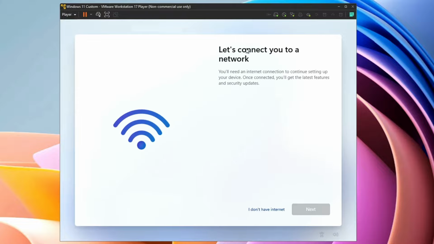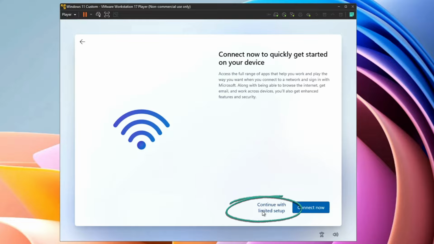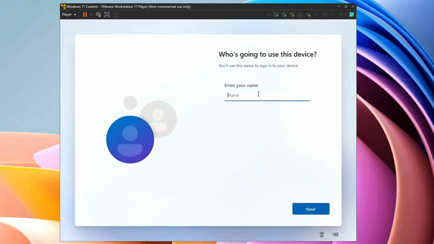Okay, and now this time it says let's connect to your network because we have disabled the internet connection. So I will click I don't have internet. Click on continue with limited setup. And bingo, now we have the option to go with a local account. So give whatever name you want to give. I will give as test.